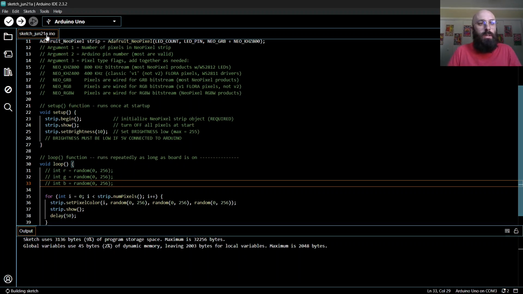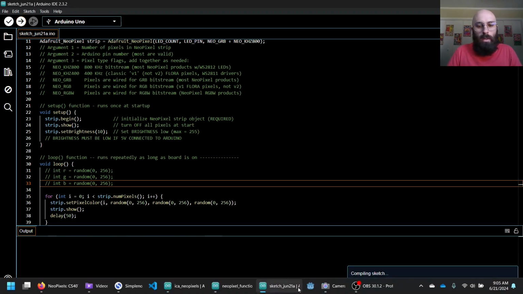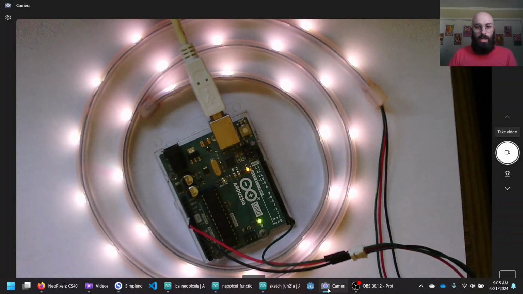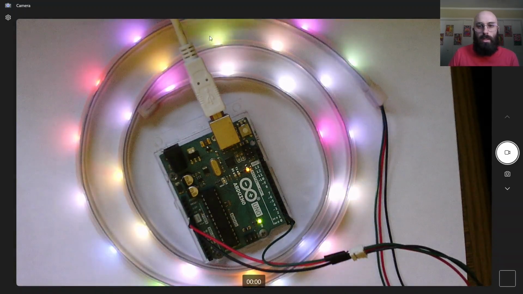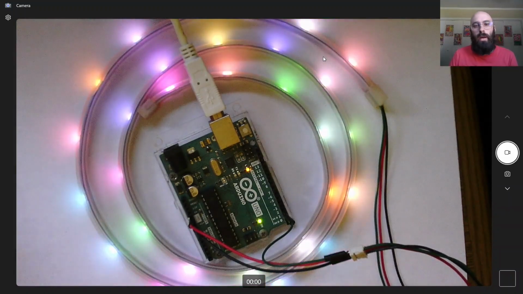Since we're not using those, I'm going to comment those out right now and upload this new sketch. And there it goes. So now we see that they're all different colors. It's randomly generating a different red, green, and blue value for each one of those pixels. And we can see how that impacts it.